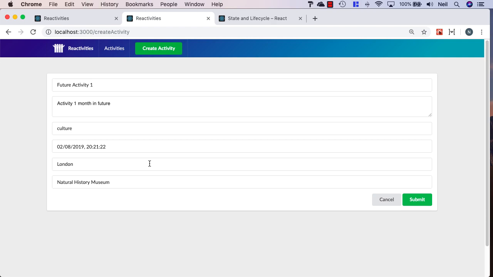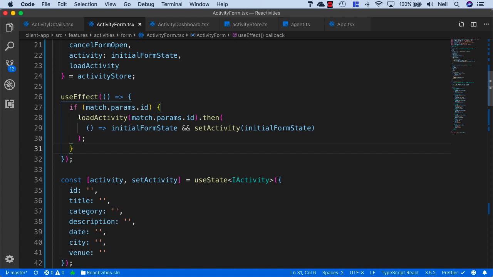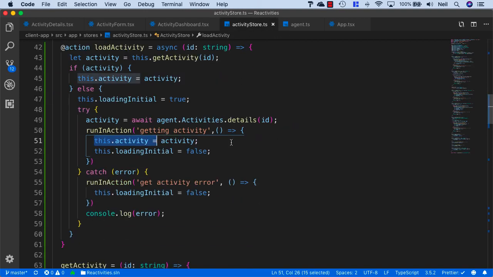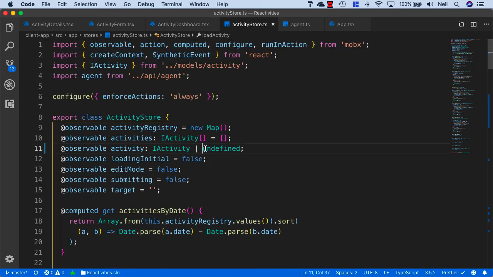When this component loads, what we're doing is we're checking to see our parameter here. And if this exists, then we're loading our activity. And our activity remains inside our MobX activity store as the selected activity. So when we load this activity, what we're doing here is we're setting list.activity, and this remains in place. And what we should do after we unmount our component is clear this activity back to its original state, which is, in this case, undefined.